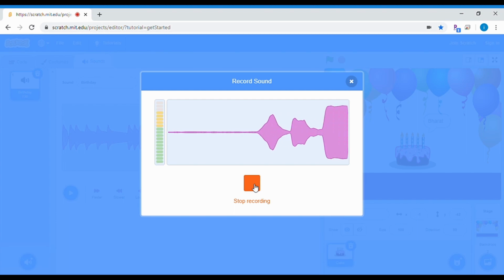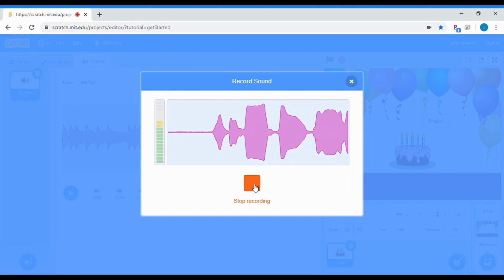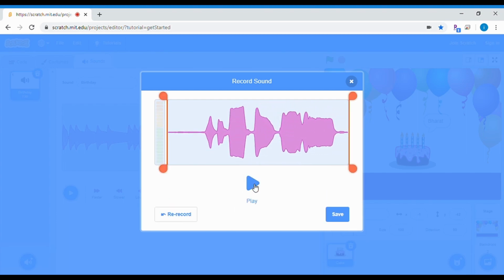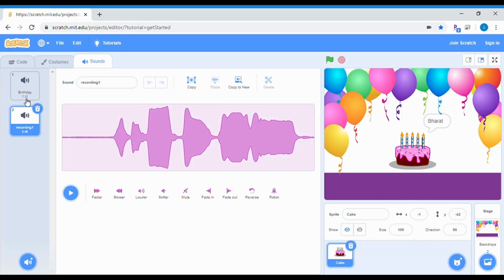Happy birthday to you. Click on stop and save. It ends up here. So you can select whatever sound you want, like you want to go fast or slow or louder. You can adjust the sound, but I feel like it is okay. I'm not going to change anything from here.